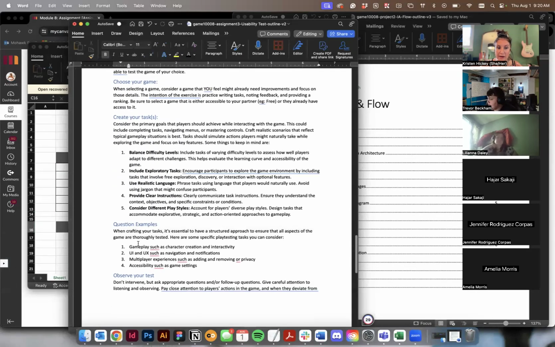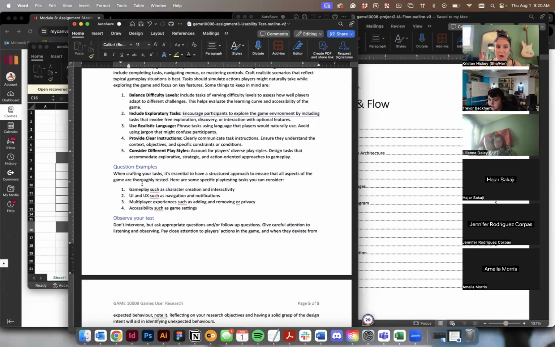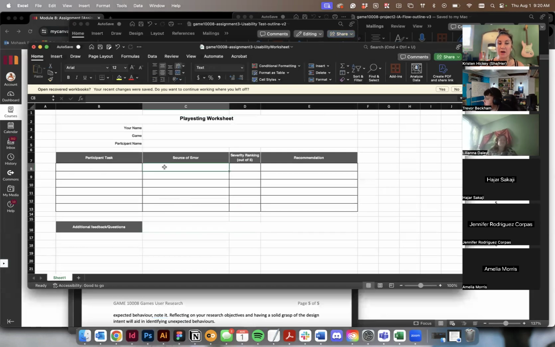And I also have some examples of what we're going to do. This wouldn't be an actual question example, but asking things in regards to gameplay, such as character creation. So, you know, within this game on Roblox, customize your avatar. If your partner is having a tough time navigating through there, that's where you're going to document what that error was. They couldn't find the menu system. They found the options not really widely spread.